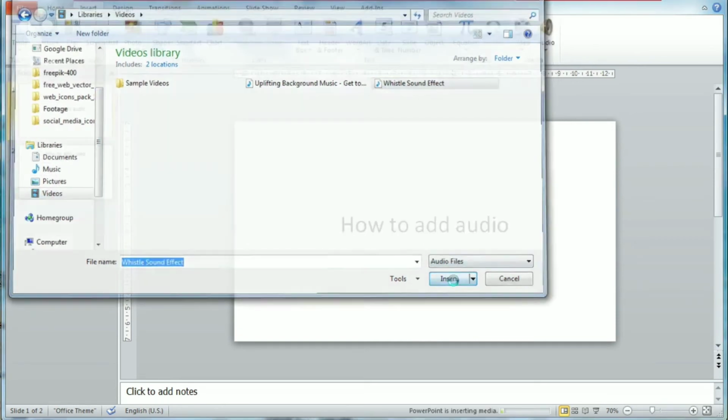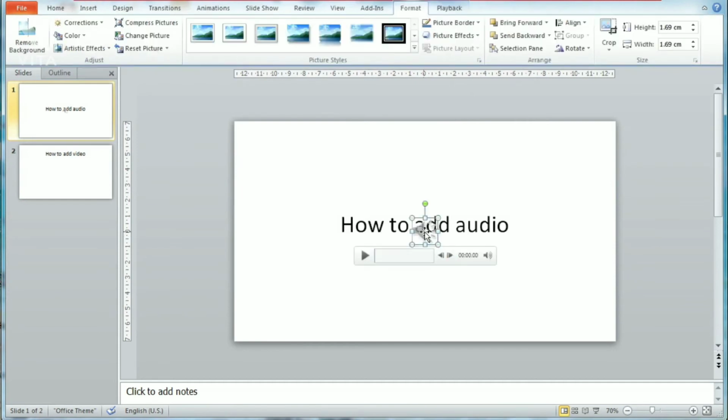Once you insert the audio, a speaker and controller icon will appear. You can drag the icon to any position in the slide. That's about it for adding audio.